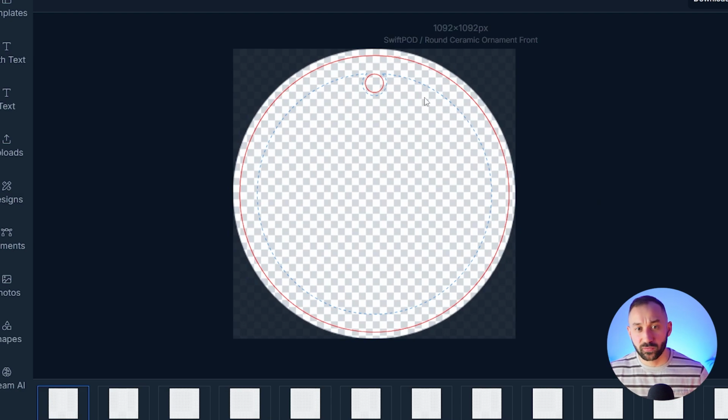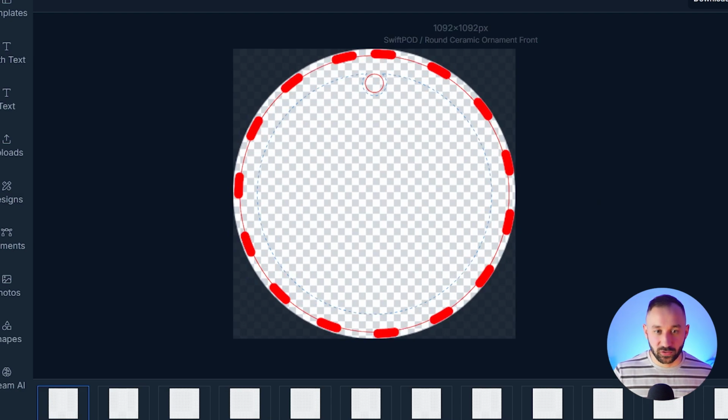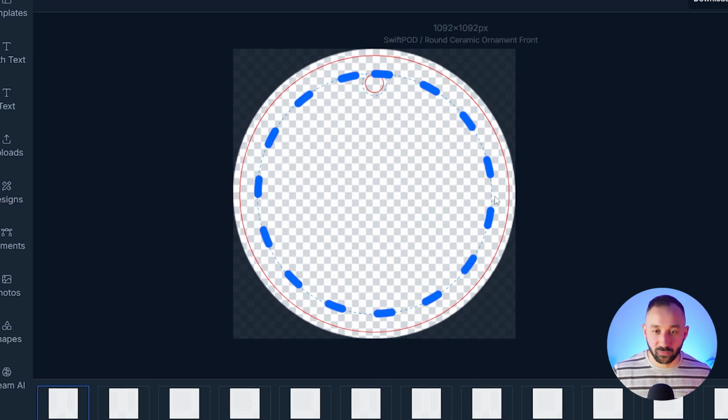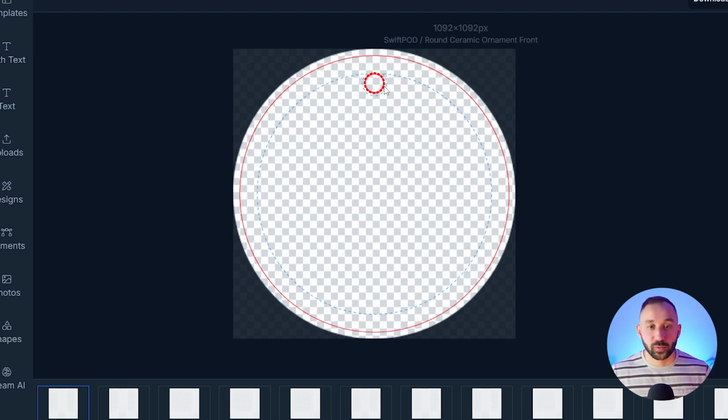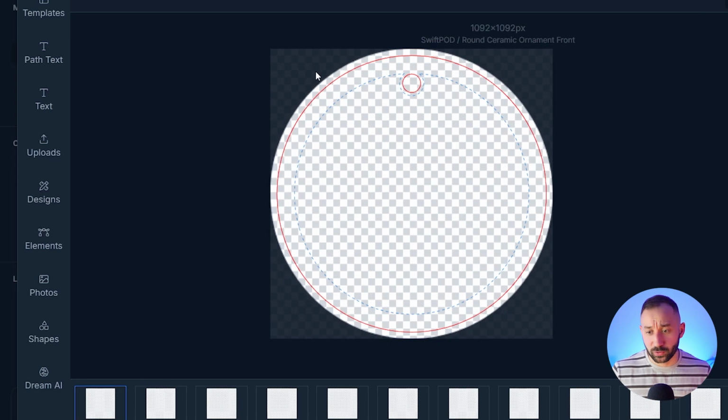Now to explain this briefly, essentially the red line right here shows the very edge where things kind of get cut off and wrapped around. You don't want to have anything important outside of the red line. And in terms of elements like text, like the priority stuff, that should be within the bounds of this blue outline, because if you go too far to the edge, it might also be cut off. This red circle up here is where the hole is going to be cut, so people can actually hang up the ornament on their tree. That's the idea.